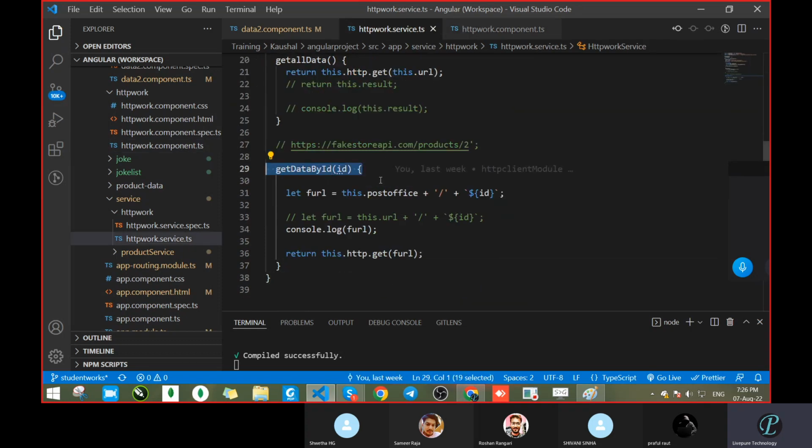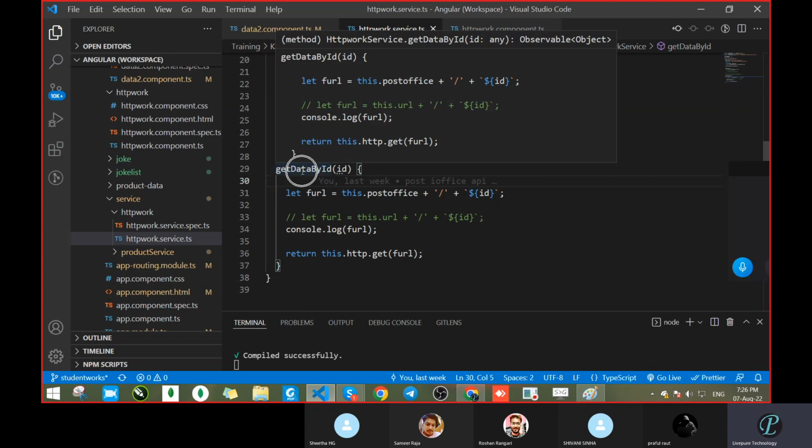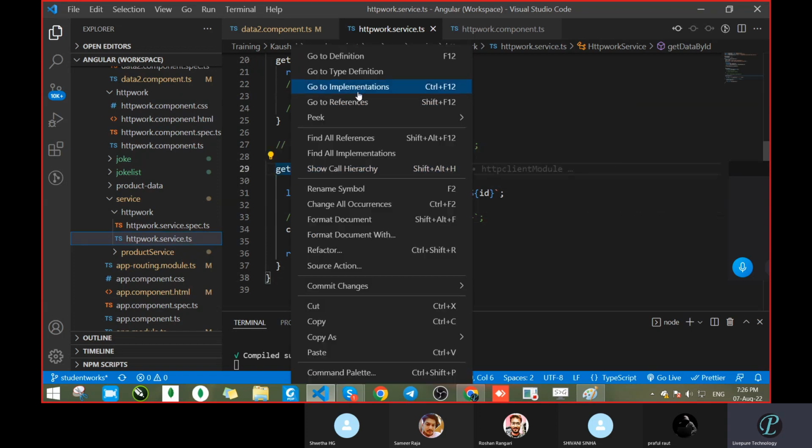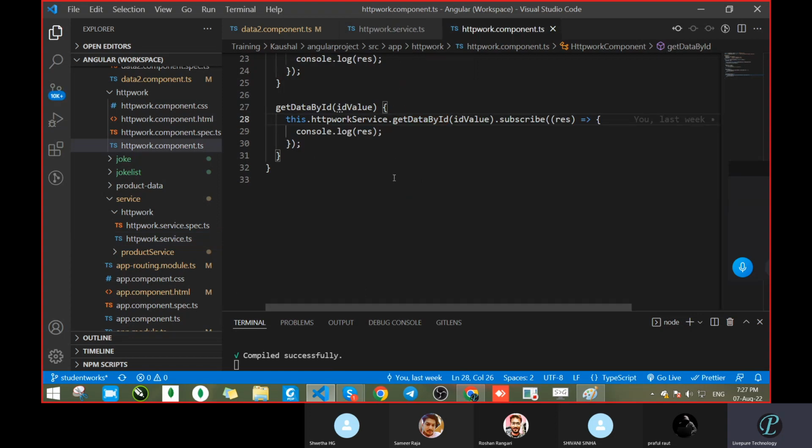When we press Ctrl we come back to this method from the component. But how do you go back in reverse order, from this method to the component where you had used this method? You can right click on it, and here you will get go to references or go to implementations. If you go to references, it will show you in which component you are using this method. Now see it blinking here, meaning we had used that service method in this one.